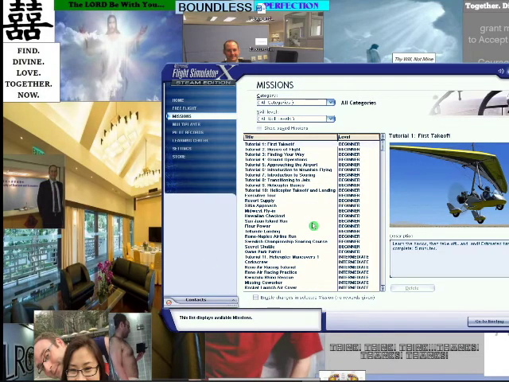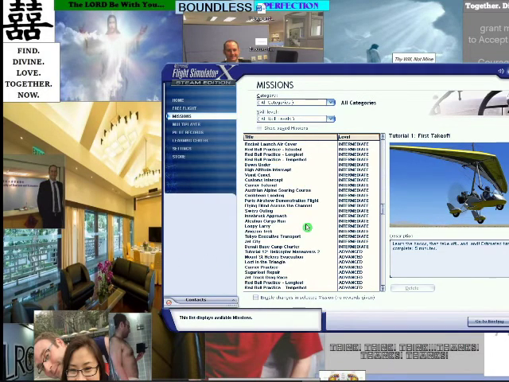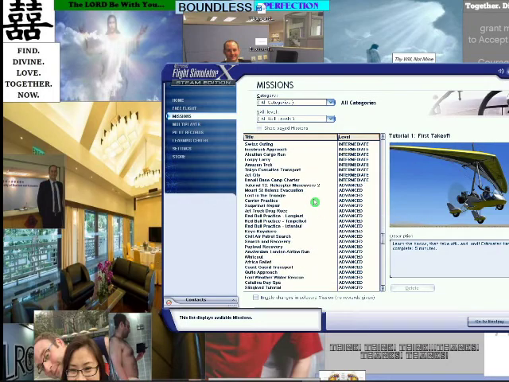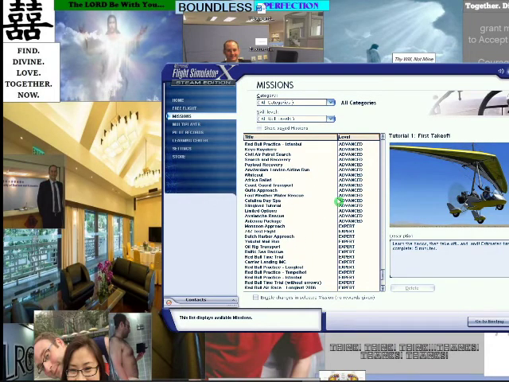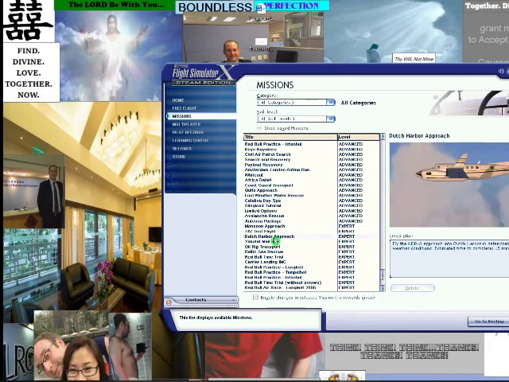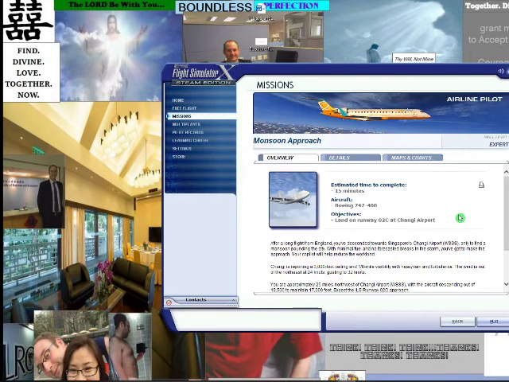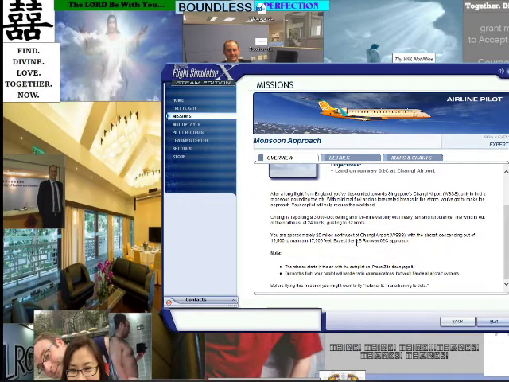Okay, so I'm back on Flight Simulator X and I'm going to take a mission after the disaster at Quito. I think I'm still going to try myself on something harder. The Dutch Harbor approach is quite fun, but I'm going to go with the Monsoon approach in Singapore. So, a long flight from England, descending towards Changi, Monsoon pounding the city.